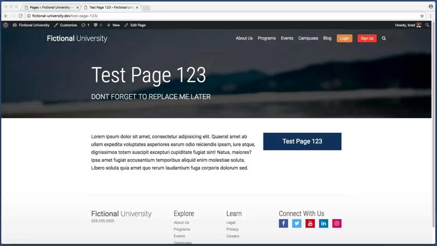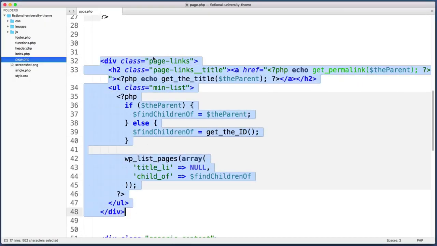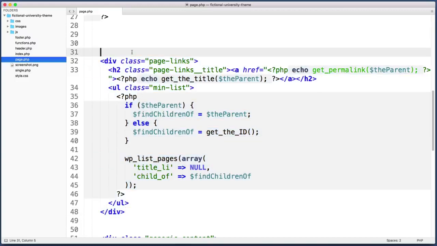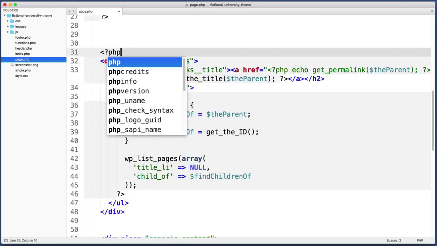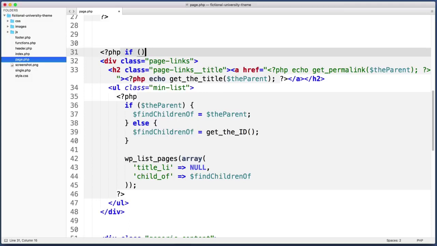So back in our code, what I recommend doing is wrapping this page links div, just wrapping that entire thing within a PHP if statement. So right before this begins, let's drop into PHP and say only if, parentheses, curly bracket, but let's only use the opening curly bracket and then drop out of PHP.